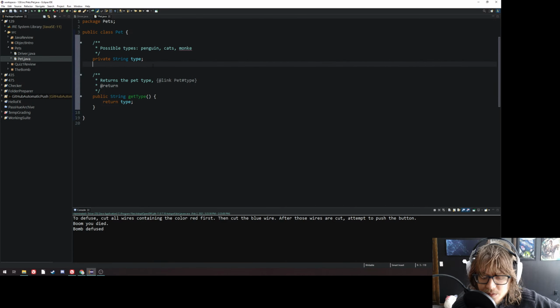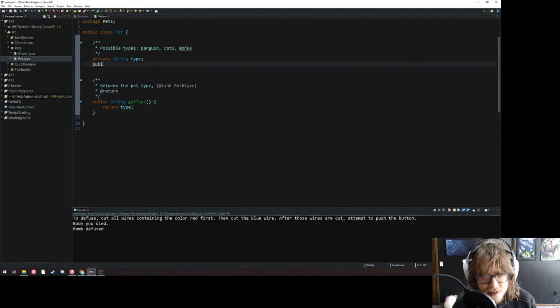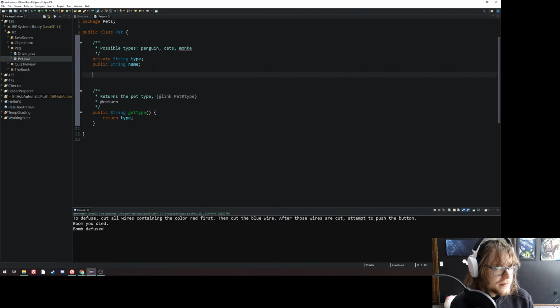And pets have other properties. Let's say that they have a name. Now the name can obviously be public, right? Because anybody can change the name whenever they want. That's the normal conception of a name anyway. And so let's build our constructor for this. We take a type, and we take a name.